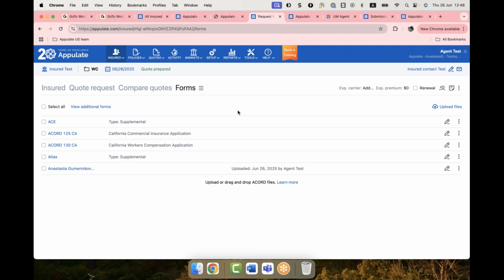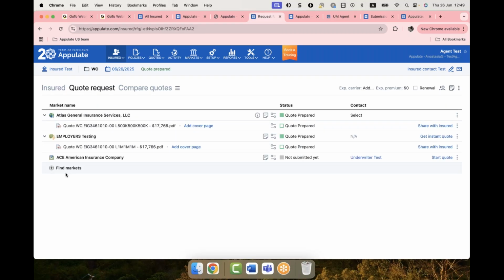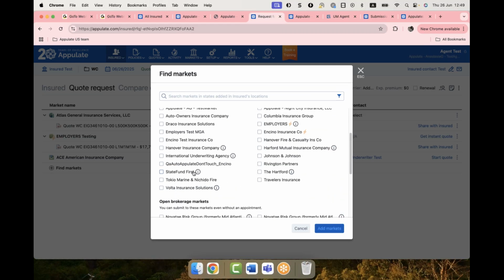So within this page, you can work with a variety of forms that might be needed for your submission. You can see that I have some basic ones like 125, 130, but I also have market-specific supplementals for ACE and Atlas. So these supplementals become available for me once I add this market to my core request. So let me quickly demonstrate to you the way you can do so. So once you select your market, for example, I want to add state fund first.